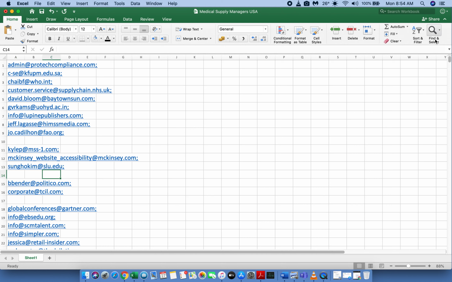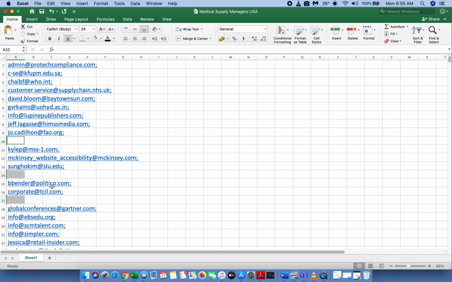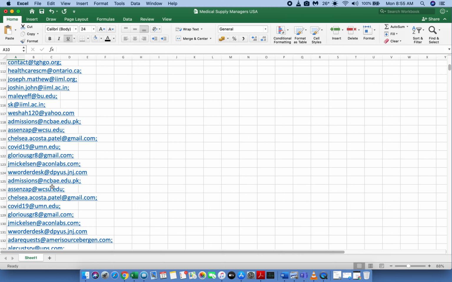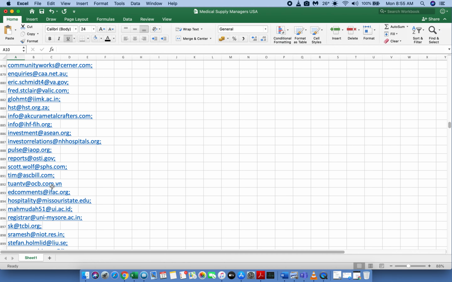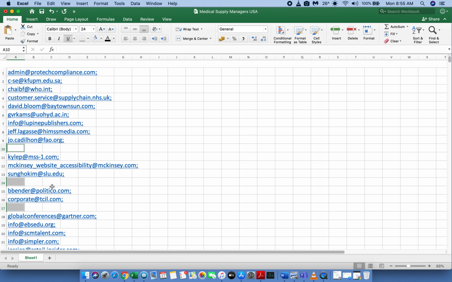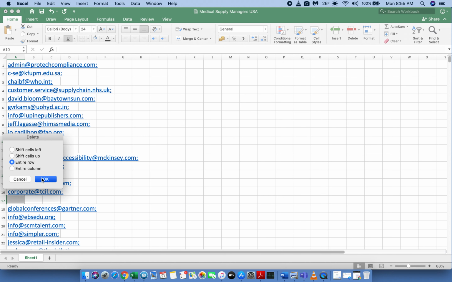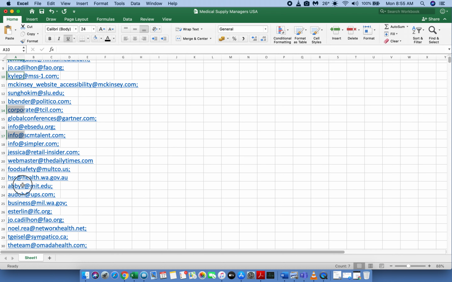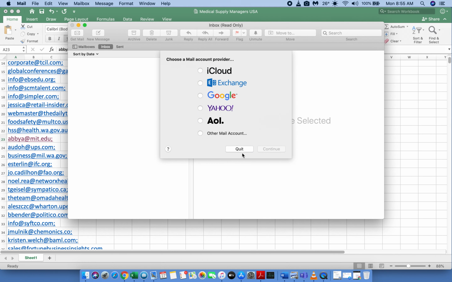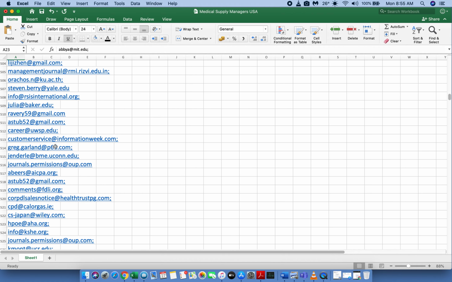So what is the shortest way that we have found so far? We go to Find and Select, then Go To Special, the fourth tab. You select Blanks, and you will see all the blank cells are selected. Then we just right-click on it and delete the entire row, and no matter how many cells there are, they will all be deleted.